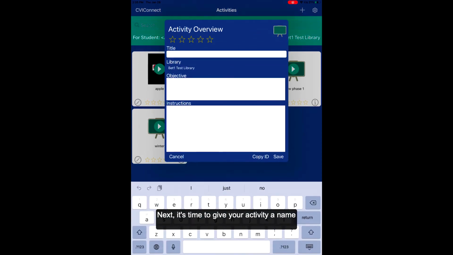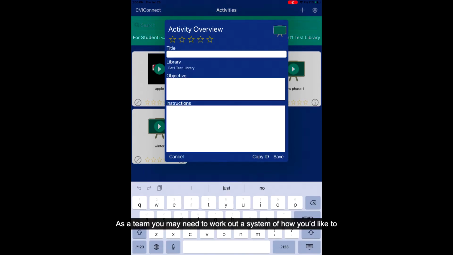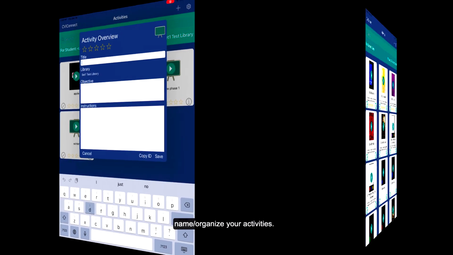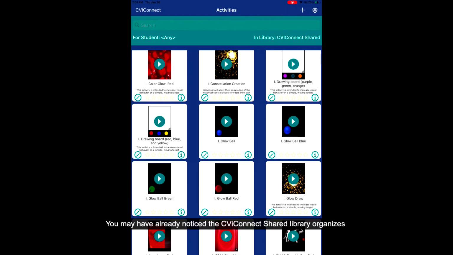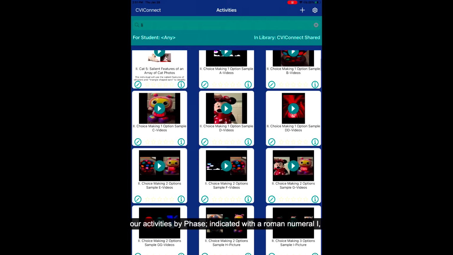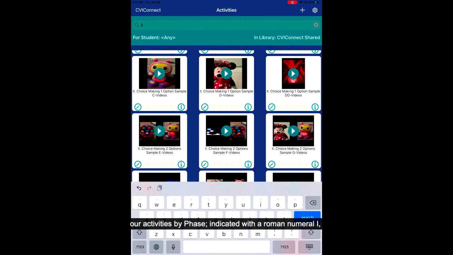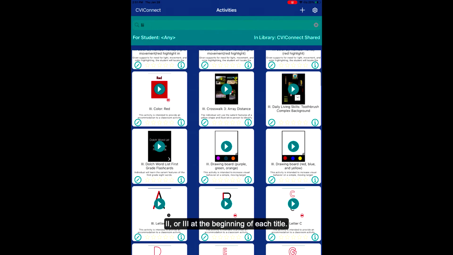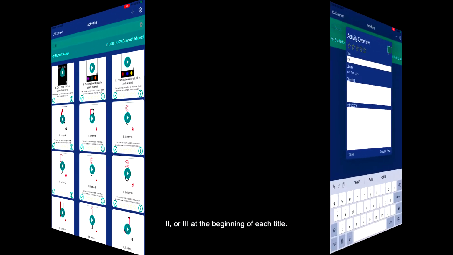Next, it's time to give your activity a name. As a team, you may need to work out a system of how you'd like to name and organize your activities. You may have already noticed the CViConnect Shared Library organizes our activities by phase, indicated with the Roman numeral 1, 2, or 3 at the beginning of each title.